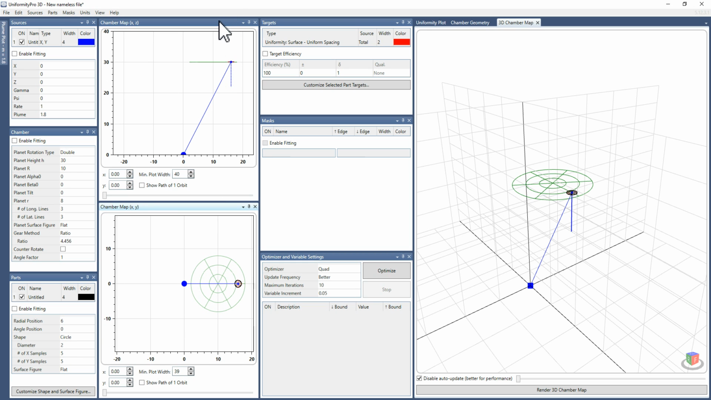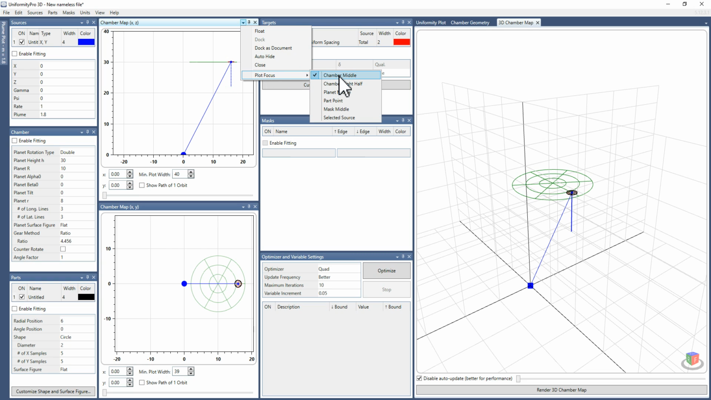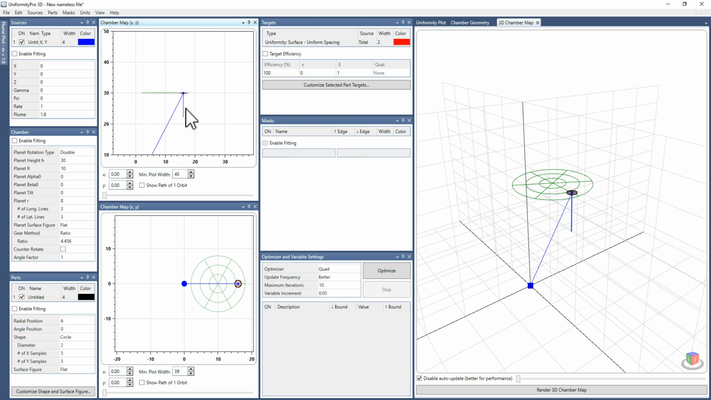And a neat trick I want to show you is right here on this down arrow. I can click this and go up to plot focus. Right now the plot focus is the chamber middle, but I have lots of options available. For instance, let me do the part point. Now the center of this plot is going to be this plot point.